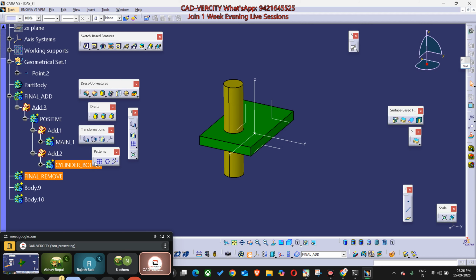Now sir, is it mandatory that we should rename the body, otherwise we can't use the boolean operation? No. Right now, as we have newly started the boolean operation, for your understanding we are renaming like this, otherwise no need of renaming. Okay, you can rename so that the history will be readable to others. For that purpose you can rename, otherwise no need. Okay, then see, this is our final remove.